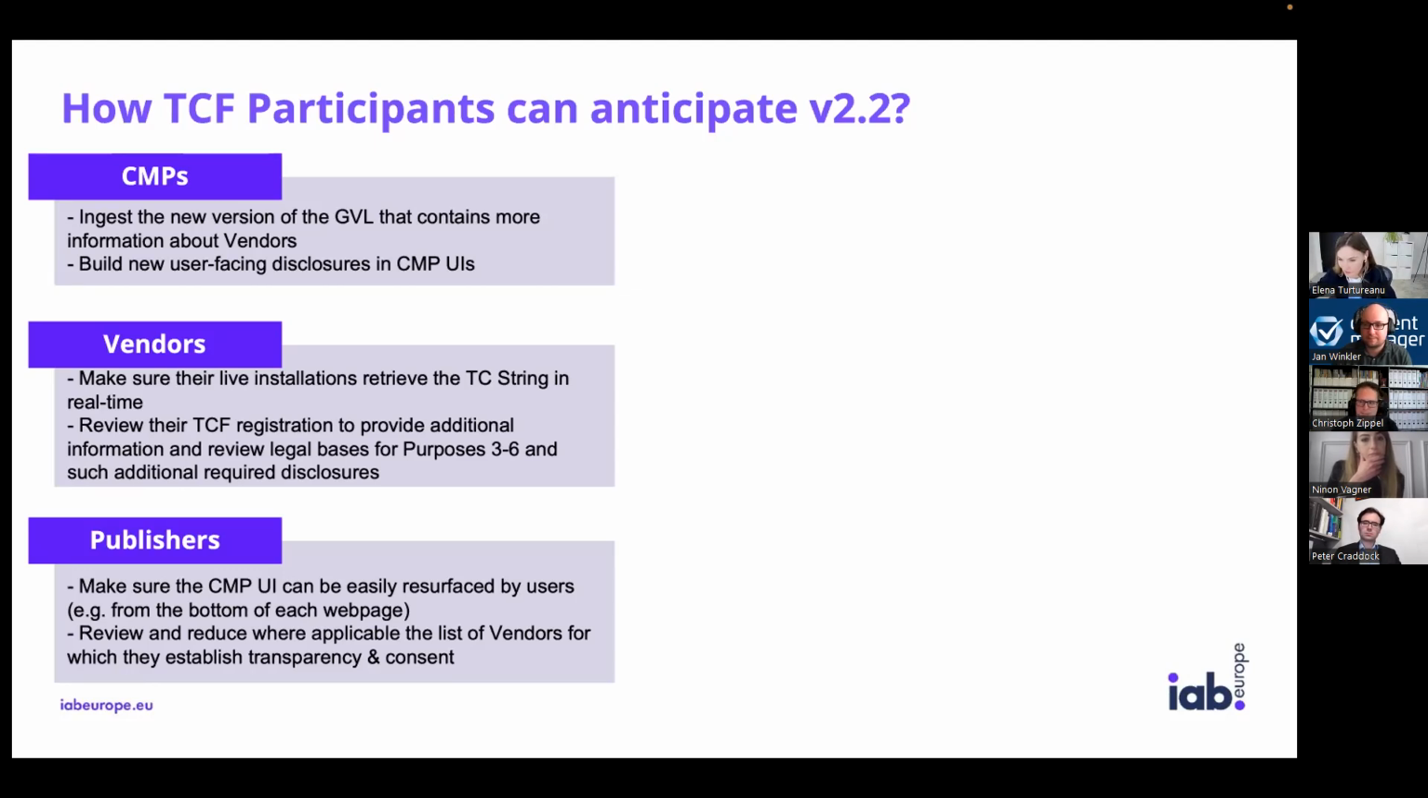And I think that is Christoph for the publishers. Yeah, I do for the publishers. So on the publisher side, publishers need to make sure that the CMP UI can be resurfaced by the user easily. I think most publishers have that already, but please double check that you have it implemented like this.